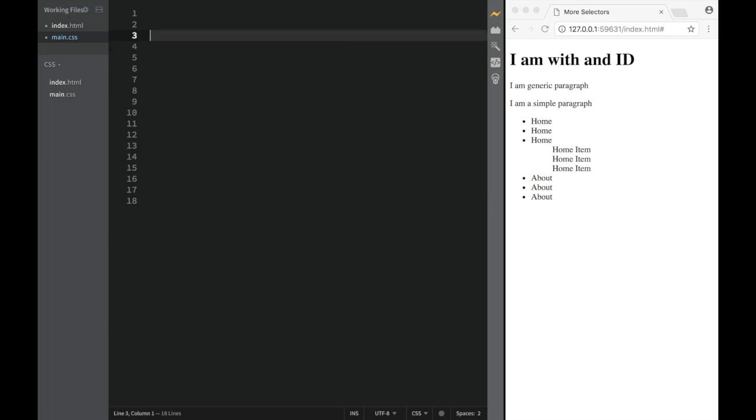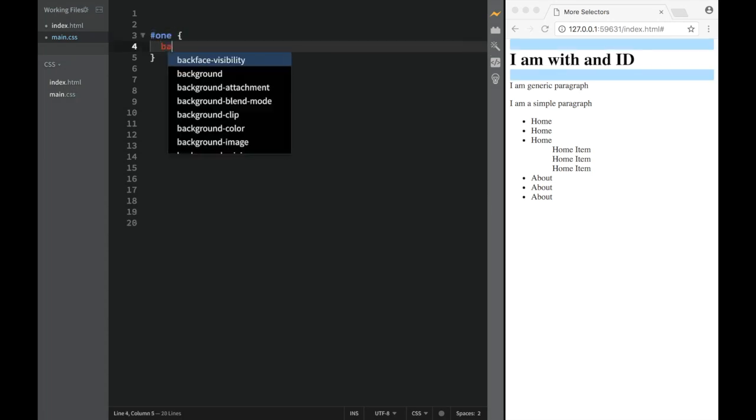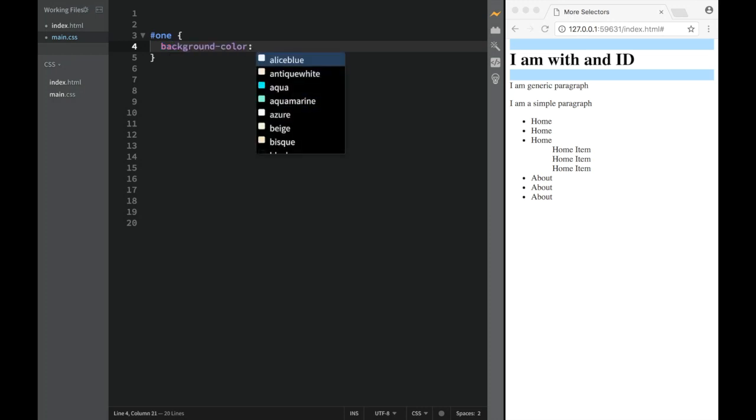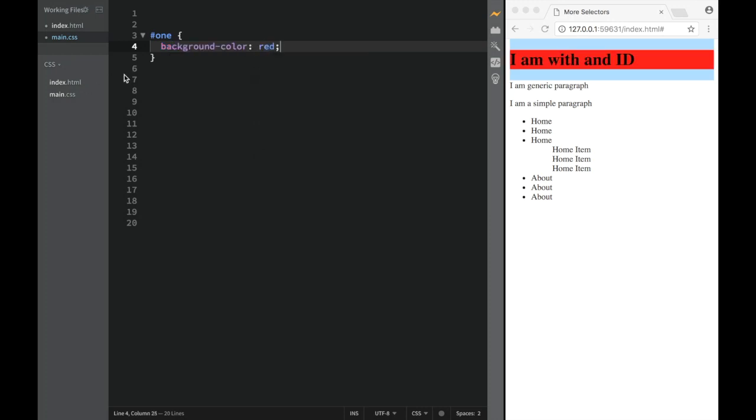So obviously we should be already familiar with an ID, right? We can say 1 over here, and the background color, and we're going to start as always with red. So obviously only the ID gets actually targeted, because the ID has the name of 1.